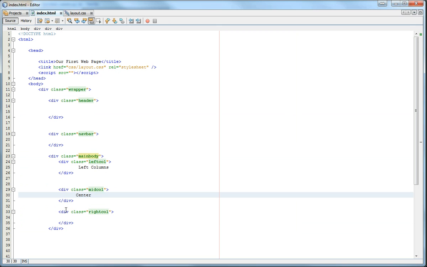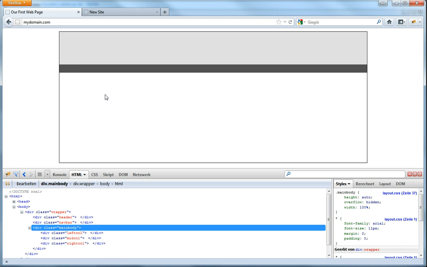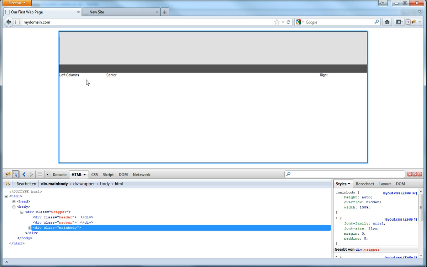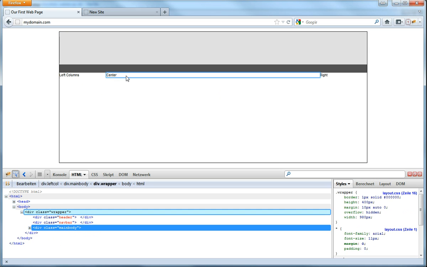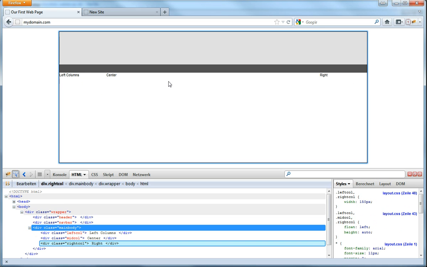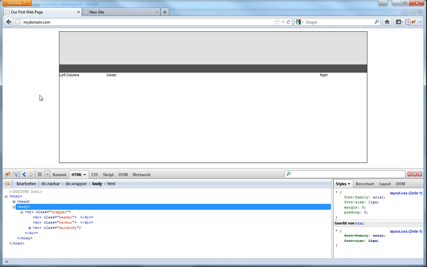And center. Right, so let's come back to here. As you can see now, we've got 3 columns and they've all sat nicely in place. Okay, so now our web page is actually starting to come together. All right, now what I want to have is a footer right at the bottom.